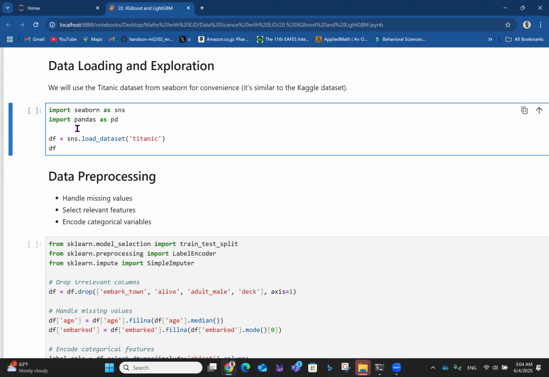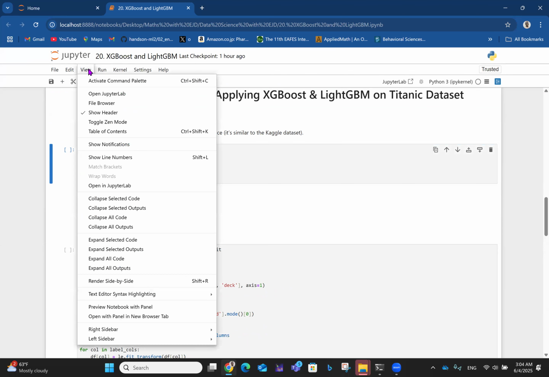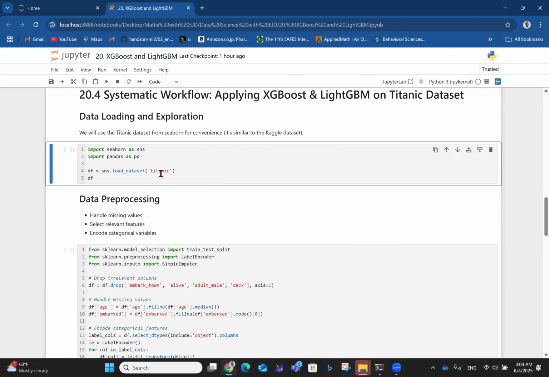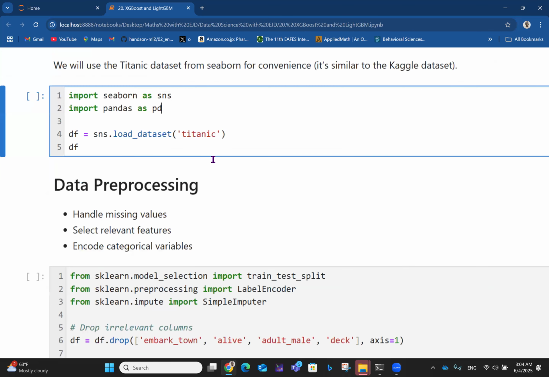So it is inside Seaborn. We can load the data sets. We've used this a lot, right? This is like an inbuilt data set in Python. So far we've seen that we can access data sets from Seaborn, from scikit-learn, and maybe from Kaggle and all these other external sources.